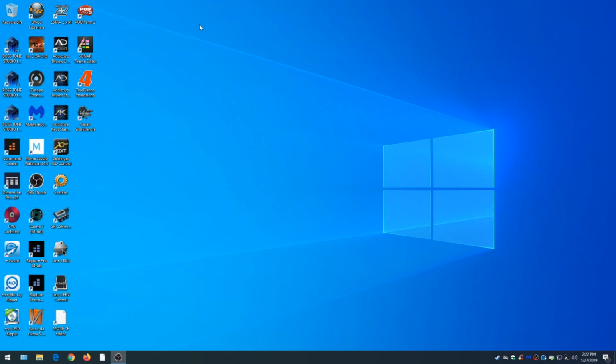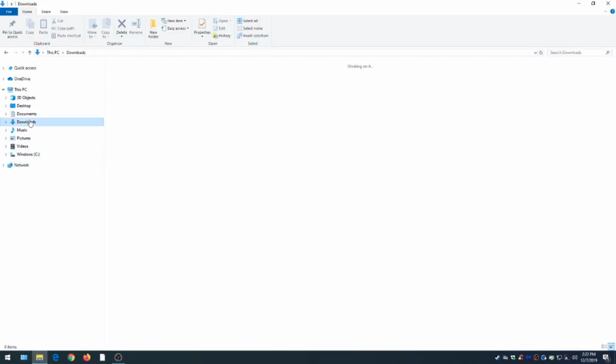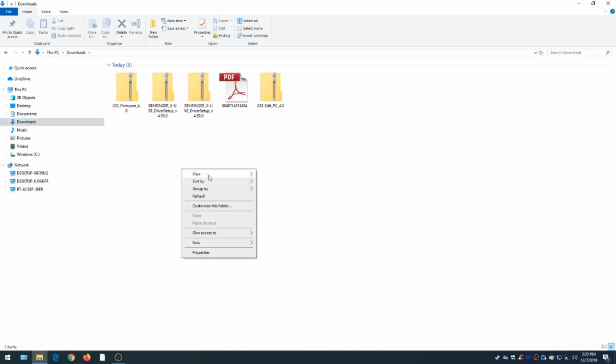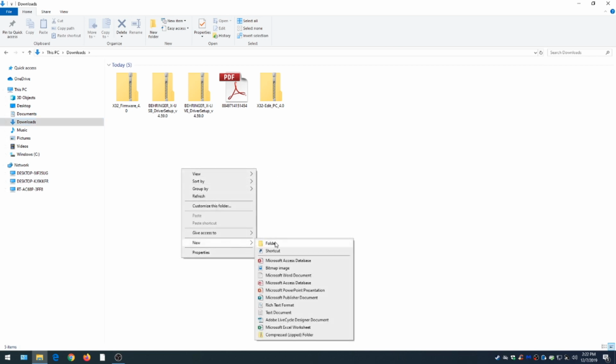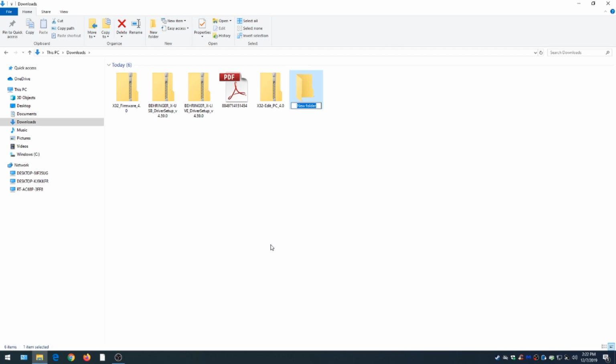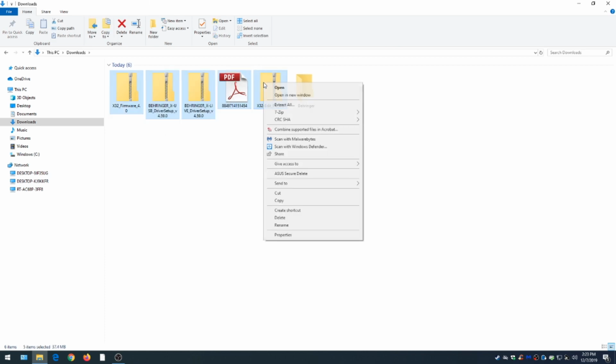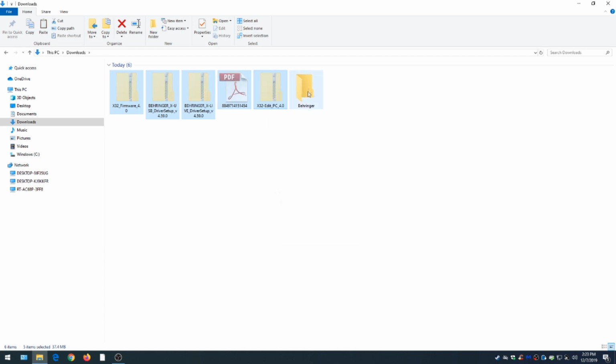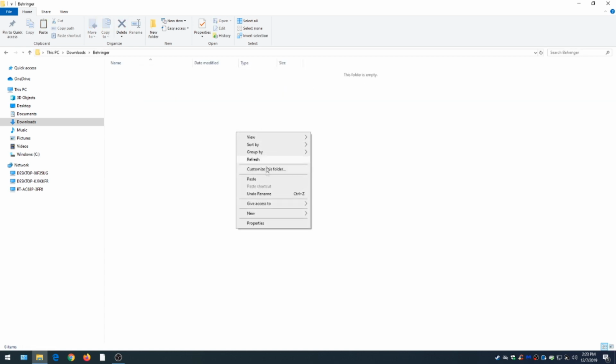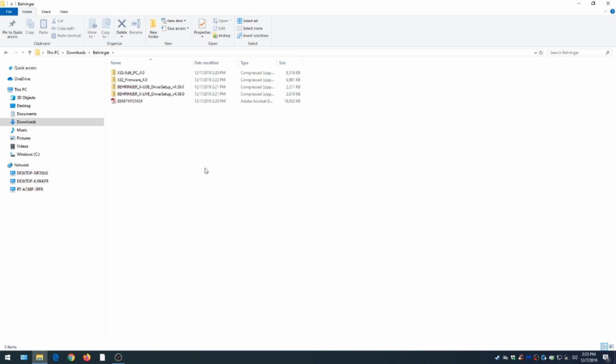Okay, so most of the stuff should be downloaded. Let's check our download folder, and there it is. We're going to make a folder and title it Behringer. We're going to highlight all of this, cut it, and paste it into the folder. Good. Now we're going to start extracting things.